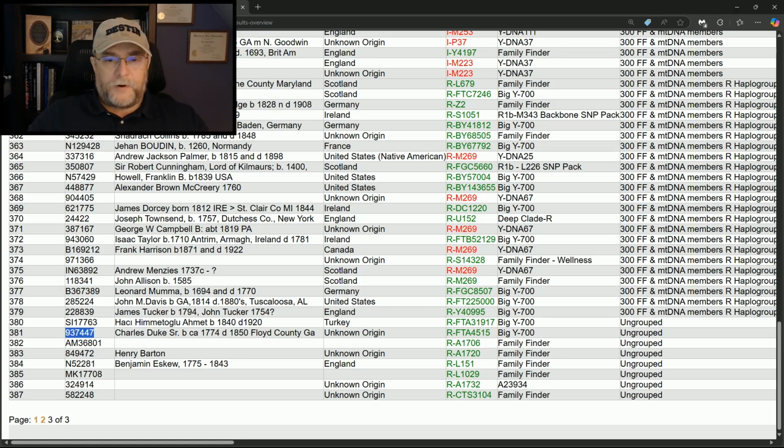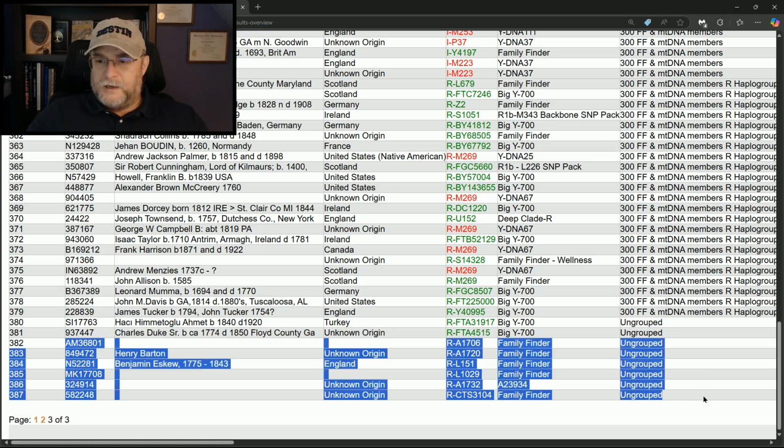At the bottom of our project, we have a group of members that are ungrouped and do not have the Big Y. Like this one has the Big Y, these two have the Big Y. We haven't placed them yet. However, these are members who have a kit, but their kit only has the FamilyFinder. They're going to start showing up as long as they join the project, and this is the recommendation.